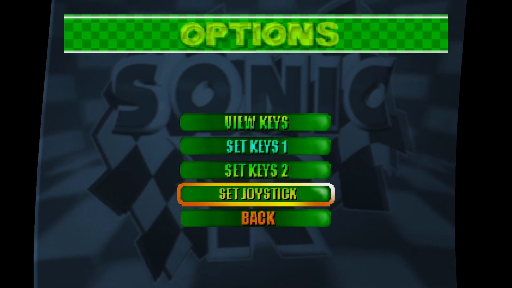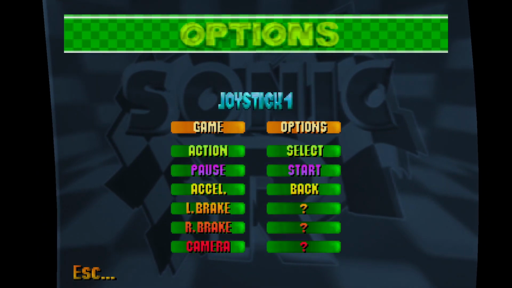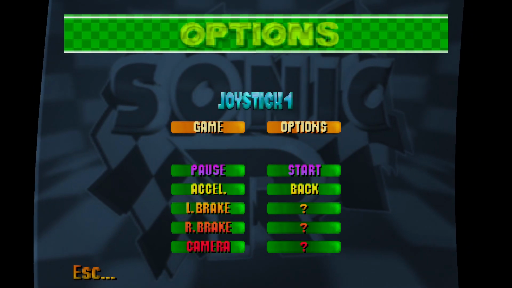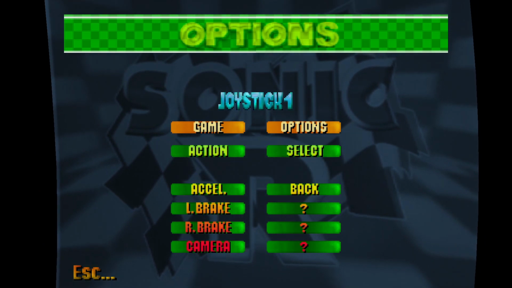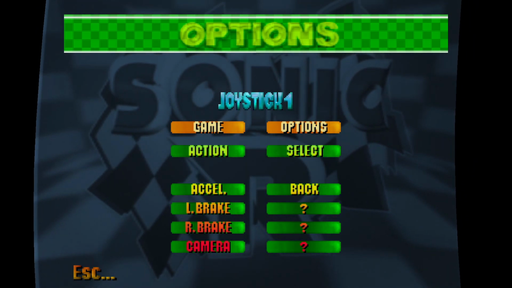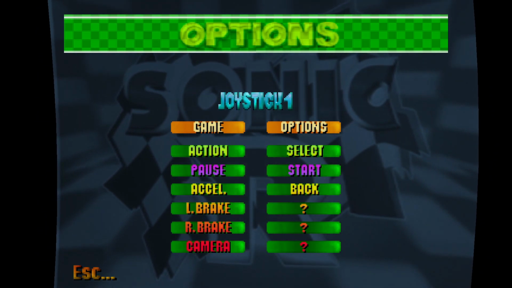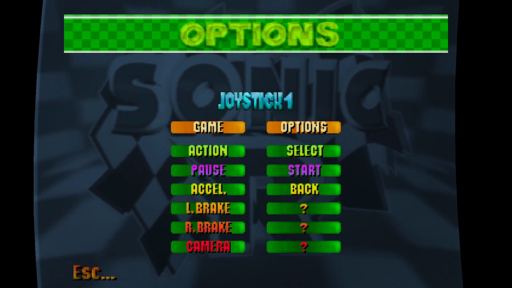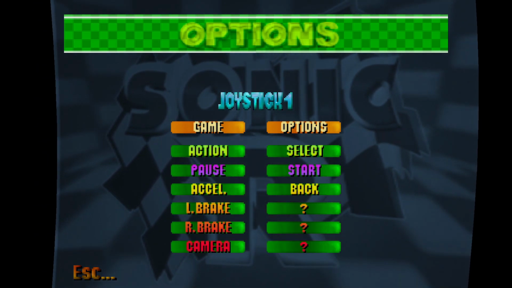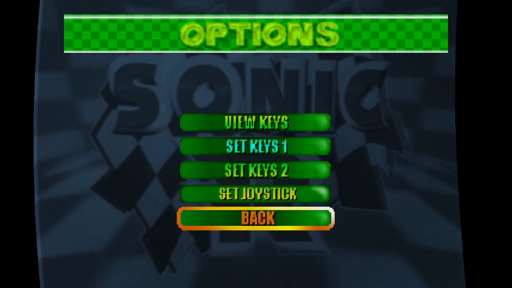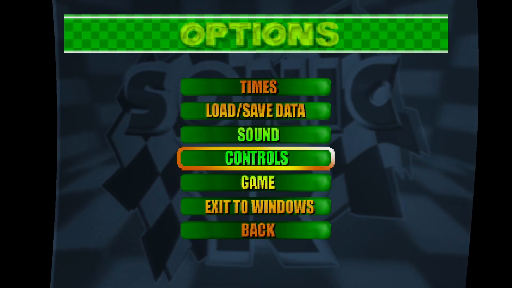Now go back, and as you guys can see, wait. Select okay for the X. Okay, so it's not working. For the action button, press A. For the pause, press start. For the acceleration, press X. For the L brake, press LB. For the R brake, press RB. And for the camera, you can just press in the right stick. So yep, as you guys can see, it's working now.